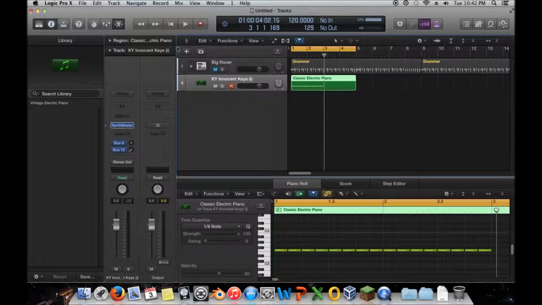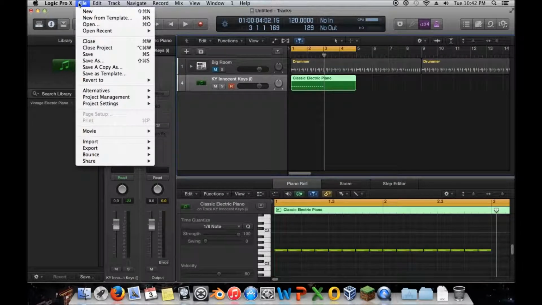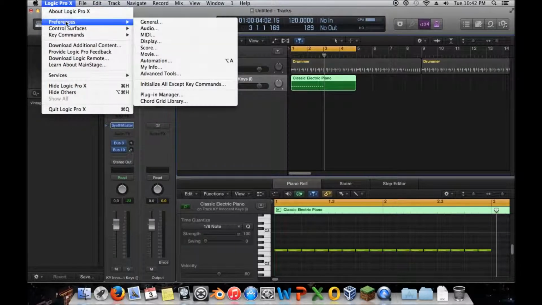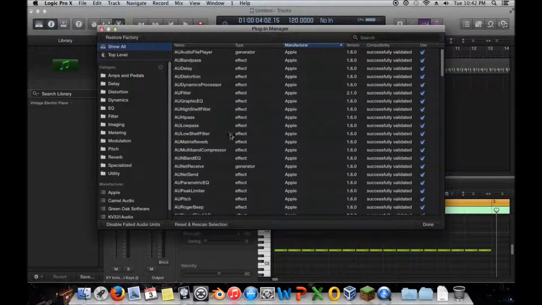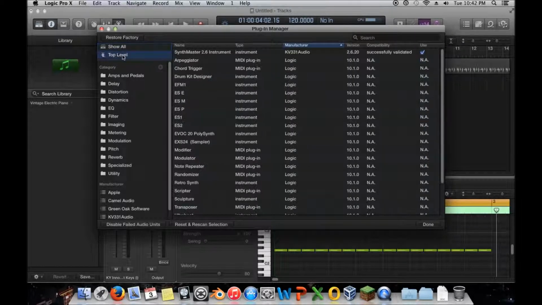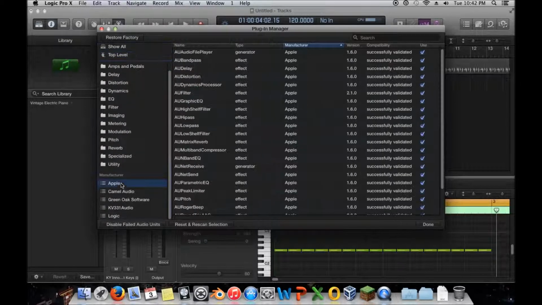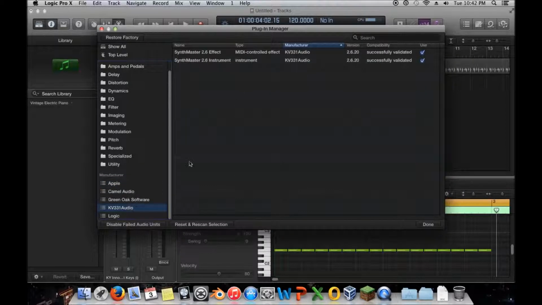Whenever I want it, it's so much easier to access. And how you do that is, if I can do this without messing up, preferences and plugin manager. You're at the top level by default, I believe, when you get in. No, here we go, show all, and then top level. If you go to top level and grab one of your audio units, I already added this one, but all I would have to do is grab this and drag it into top level, and that throws it in the top level.